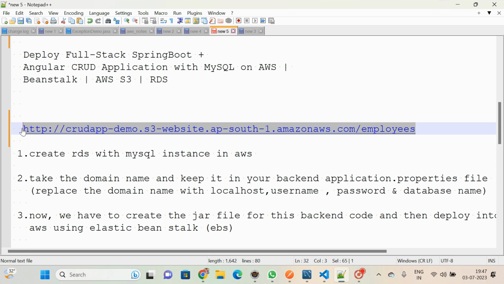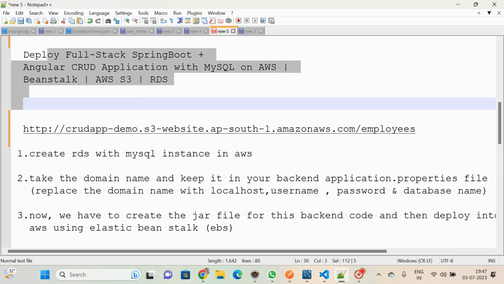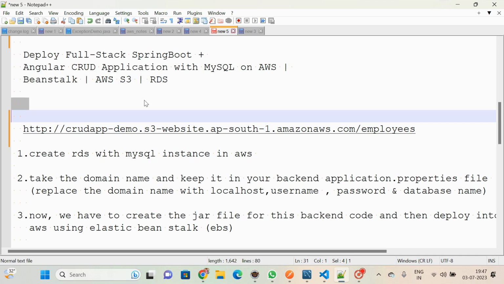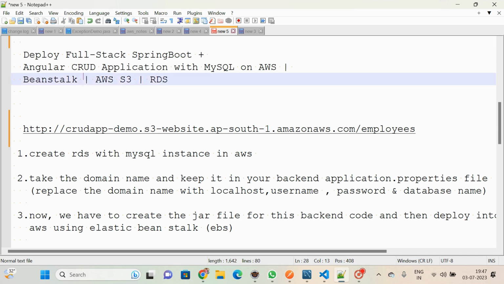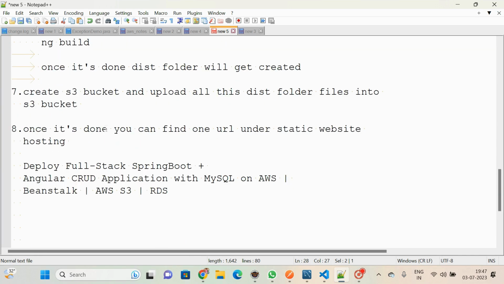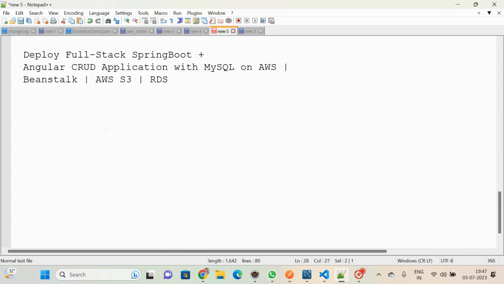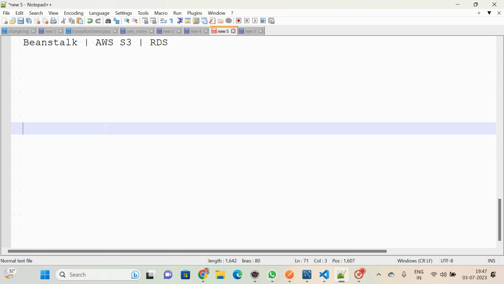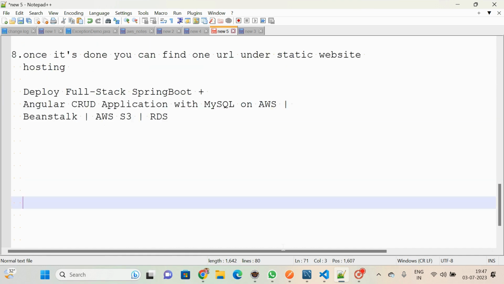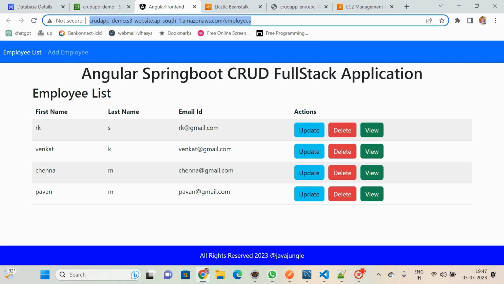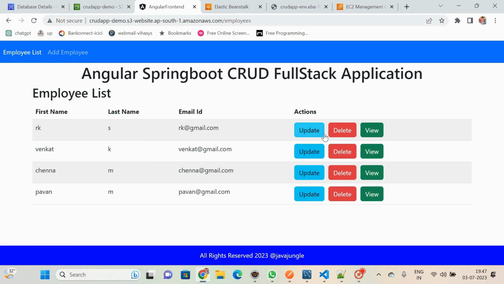So this is how exactly we can deploy a full stack Spring Boot Angular cloud application with MySQL on AWS using Beanstalk, the S3 bucket and RDS services. These are the basic steps, and I will try to share them in the video description. Please try to practice while you are doing this. You can add an employee, update an employee, delete an employee, anything you can do, like normal. The only thing is that these applications are now available in the cloud itself. That is what you need to understand.